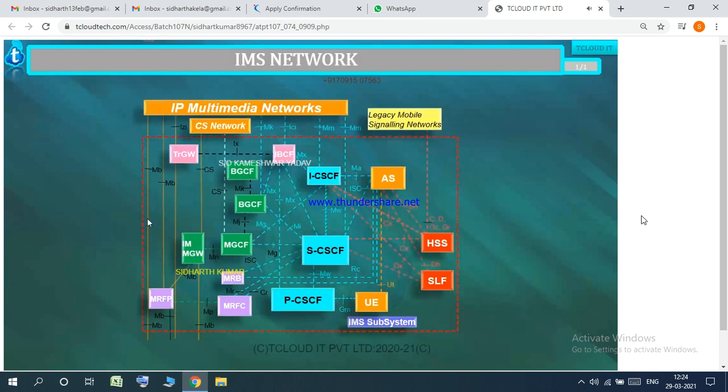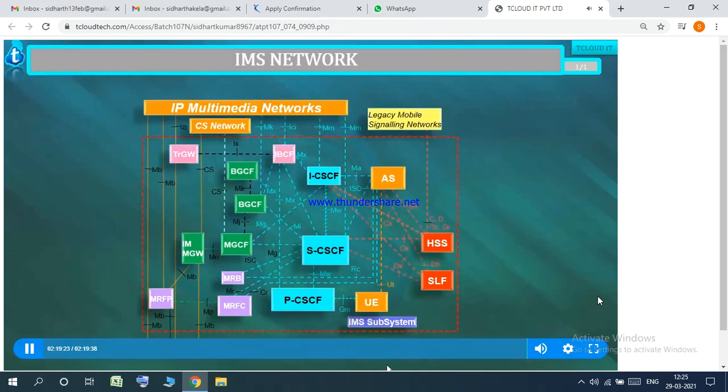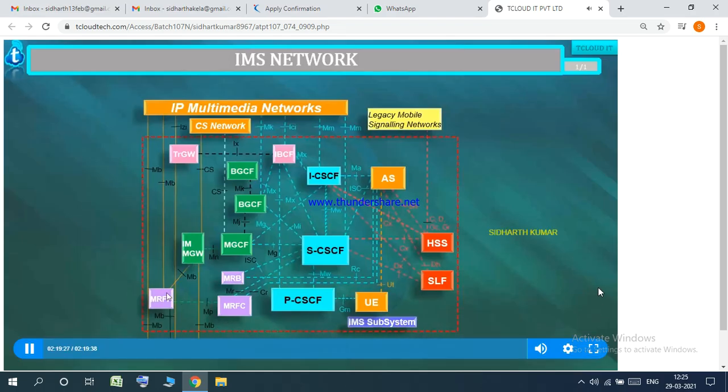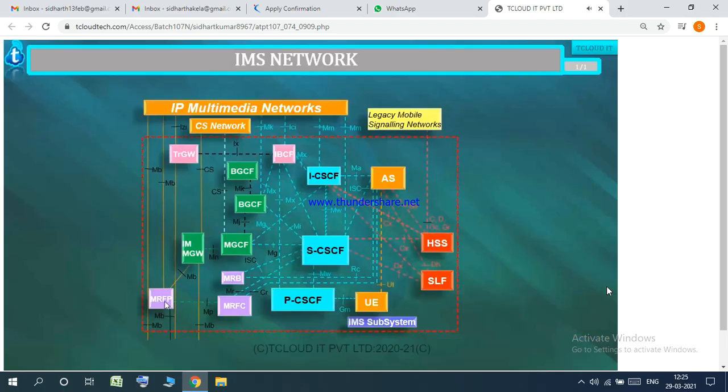And the rest of the interfaces are user plane, which is RTP, UDP, IP, or any other equivalent mechanism for sending your multimedia traffic. Either directly through the users, or if you require, we'll bring in media function components like the media gateway or media resource function processor.